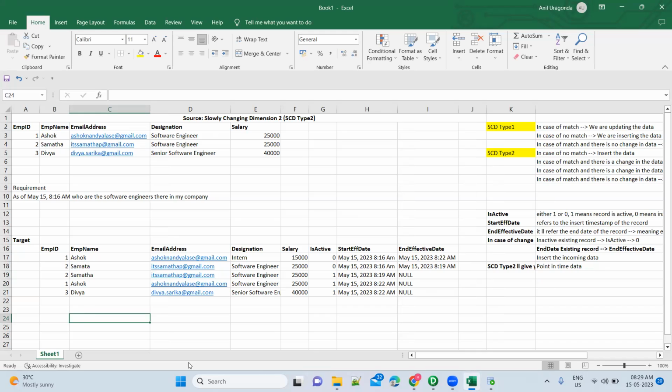According to the time, you can go with end effective date null. Or if you want to go with this column, you can go with is active equal to 1. Because if it is active equal to 1 or end effective date is null, that means it has started but not ended. That's the reason you're not populating it with anything. Clear?